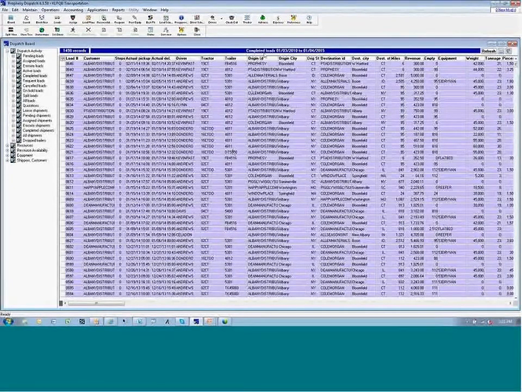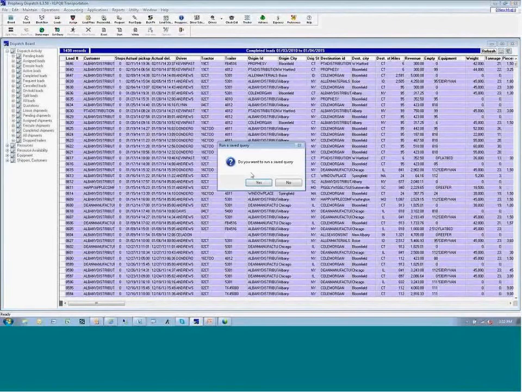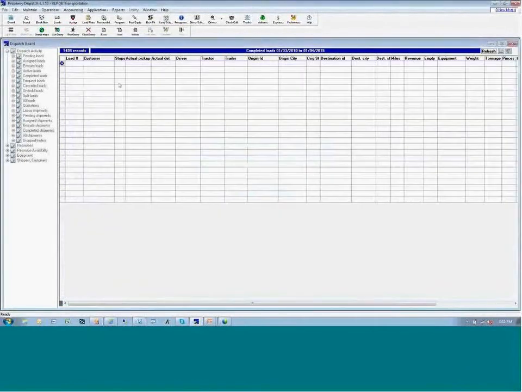Now we've got the completed loads with the date range here, but let's say we want to adjust the date range in our query. So we'll go ahead and we'll set the query. Once again, we're not going to run a saved one. And let's just look at an actual pickup date that is greater than 01/01/13. And let's look for loads that started in New York. And let's say we only want to look for loads that were greater than 500 billing miles.